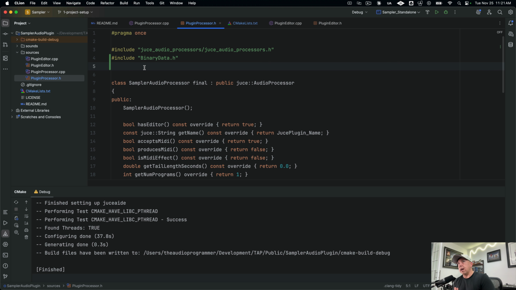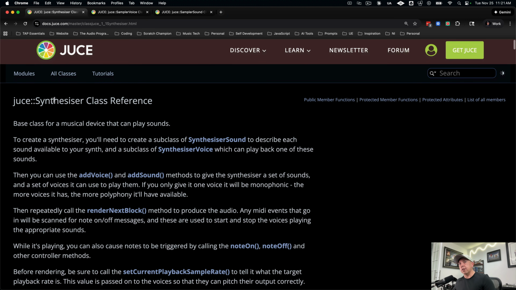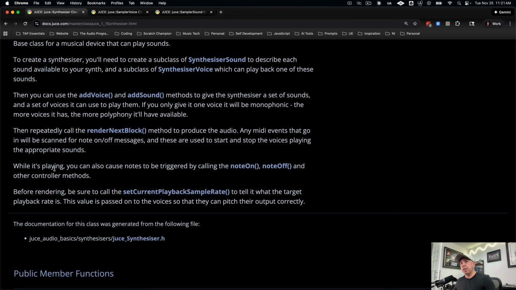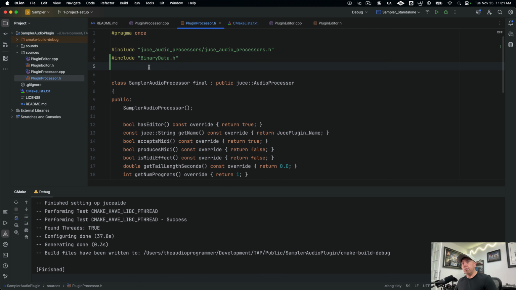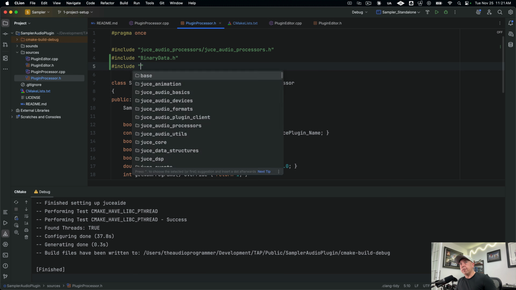Now JuceHeader holds basically the entire library. The way that I like to do this, and it makes the load times faster, is I like to include just the library that I'm going to be using for that particular class, or the subset of libraries. Now, if you go back to the documentation here, you can see what library it comes from. If you scroll down here, we can see that this is in the JUCE Audio Basics library. So what I'll do is I'll just include that library rather than the entire JUCE header.